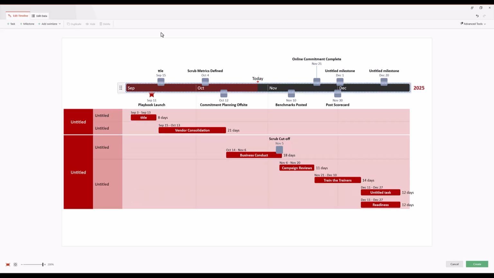A couple other things to point out in the drag and drop environment is that if you go all the way over here to the right side of the Edit Timeline window and the Edit Data tab as well, you'll find the Advanced Tools. Give that a click. And this is where you can enable features like Plan versus Actual, dependencies, and critical path. I'll come back to Plan versus Actual, but you'll notice that dependencies is already turned on for me.